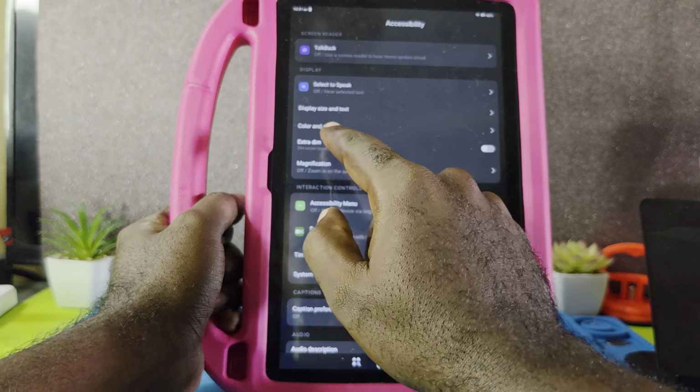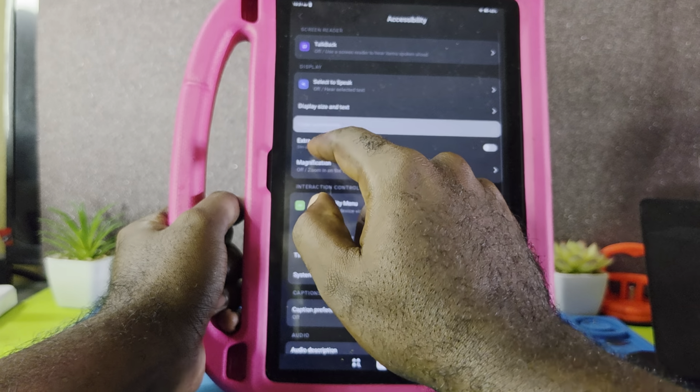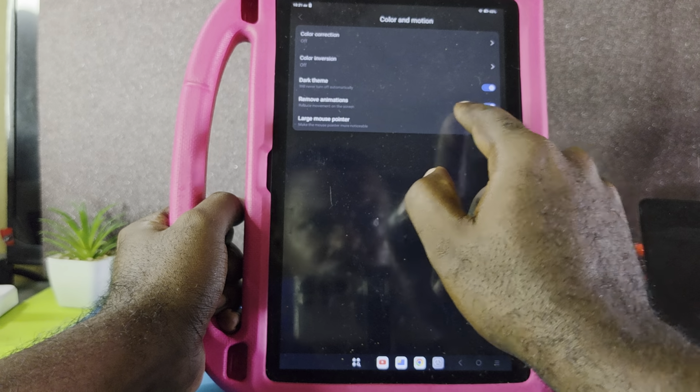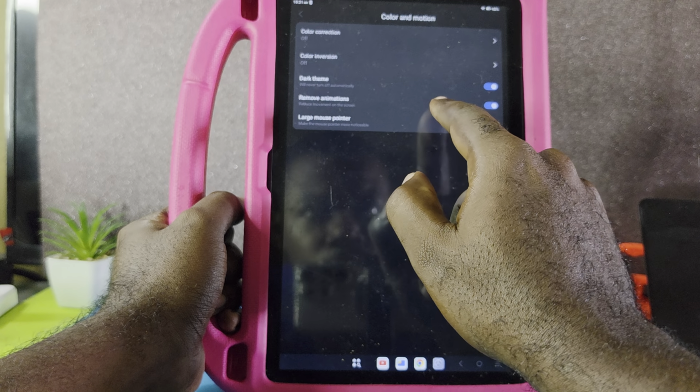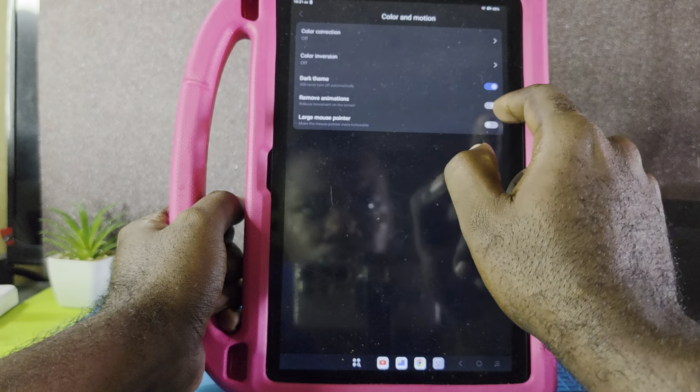As for this one, it should be under here, something to do with color and motion. And it's already on for me. You'd think it was off by default. It says remove animation. Since it says remove, if it's off, it means animation is on, and if it's on like this, keep it on in this case where it says remove animation.